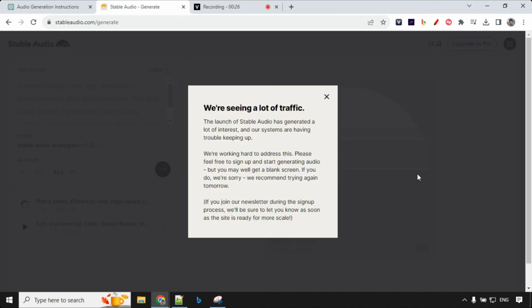Currently, Stable Audio is going through a lot of traffic, and I wanted to generate a few more samples and show you, but it is somehow getting stuck and not working. So hold on, you can sign up for their newsletter. Once the site is fixed, they will send you an email.